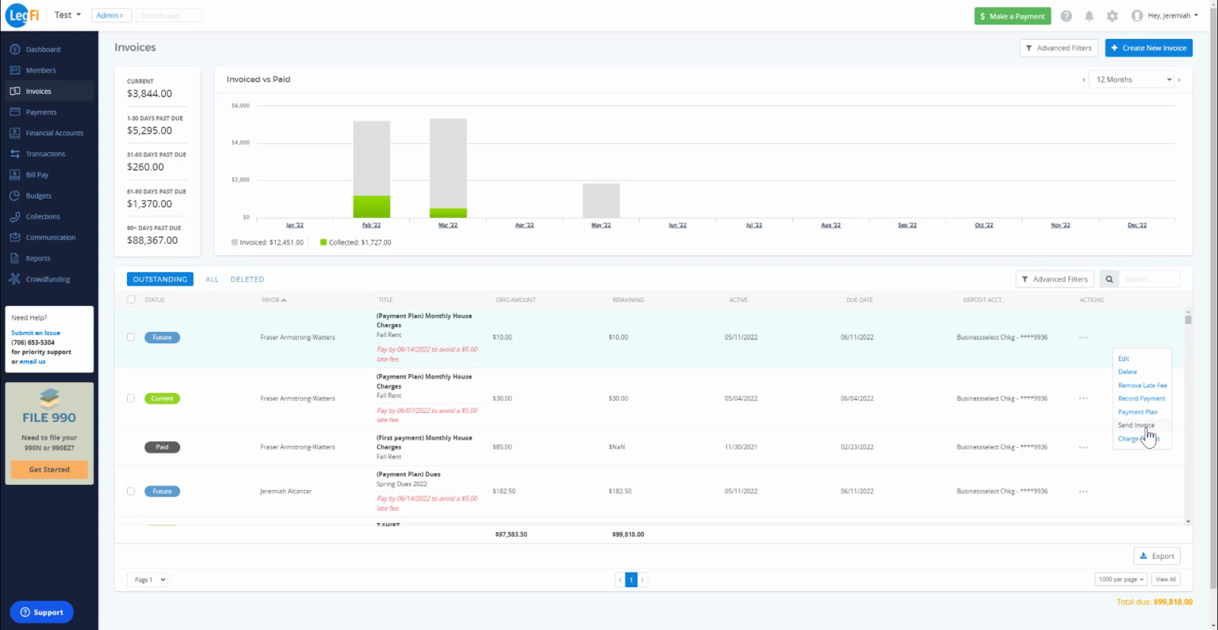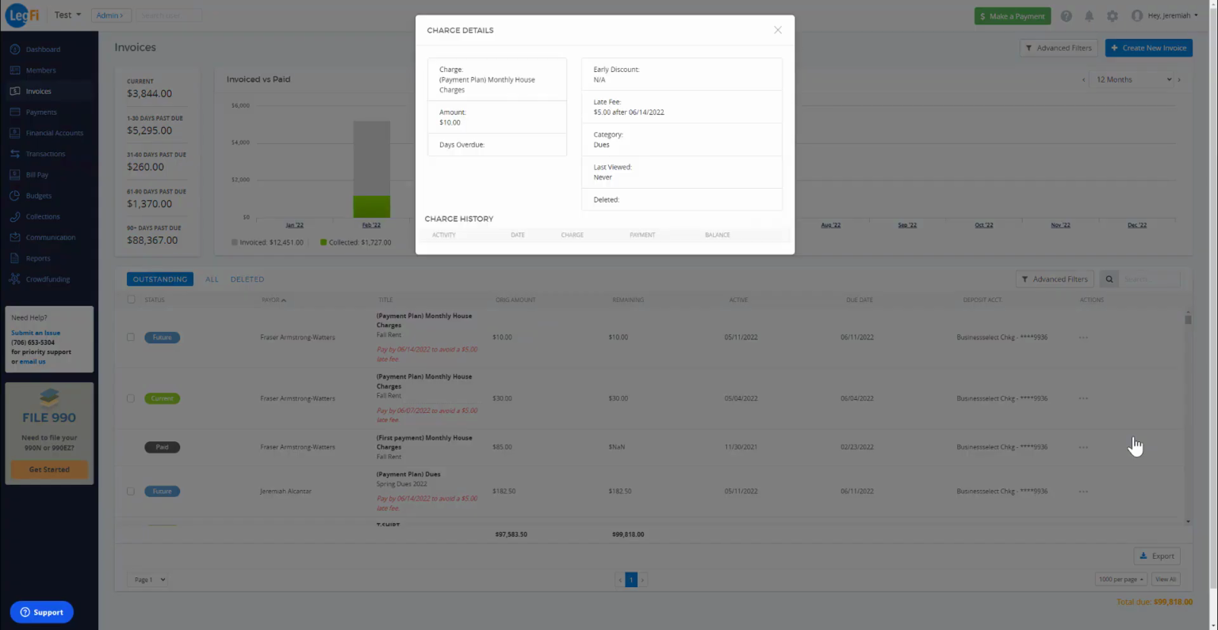If you needed to send an invoice to a member to make sure that they saw any updates that you made to the charges, you click Send Invoice. And to see the details of the charges, click Charge Detail, where you can review the charge name, the amount, any time that it's overdue, any history or changes that you've made to that particular charge, late fees, income category, and whether or not it's been viewed by your member yet.